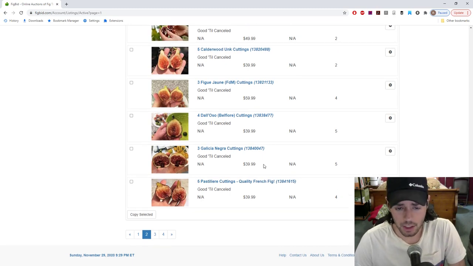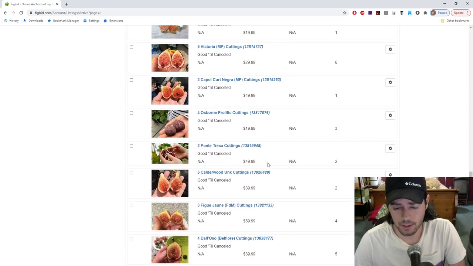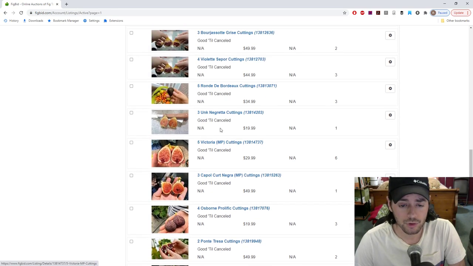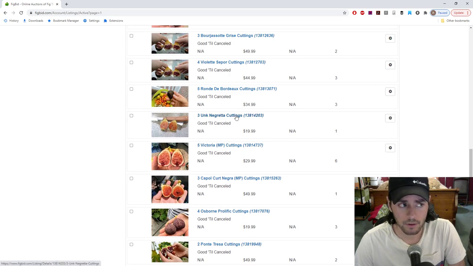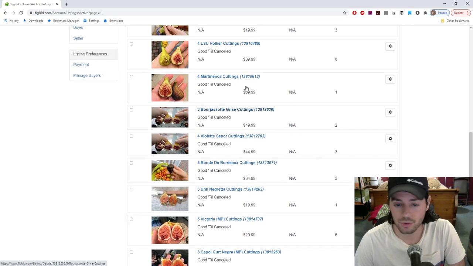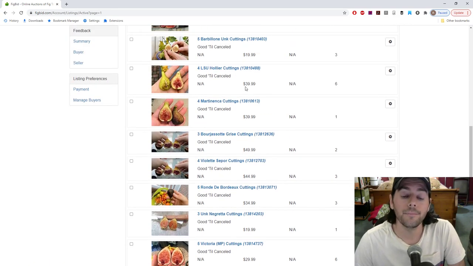So these are varieties here. I'm not selling you guys some crap. These are some pretty darn solid varieties. And a lot of this comes from trees that were planted in the ground. Things like Rondé Bordeaux, Violette Support, Bordeaux Soak Reese, LSU Huye, Barbalone.